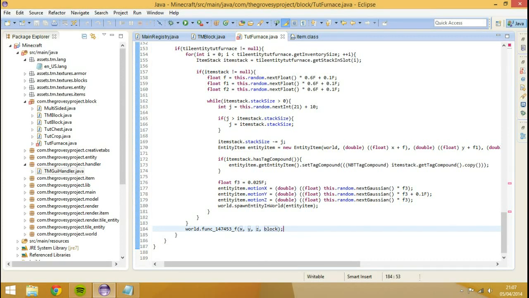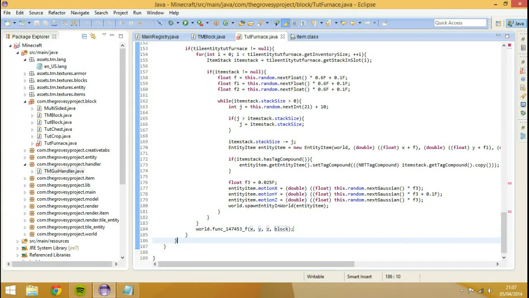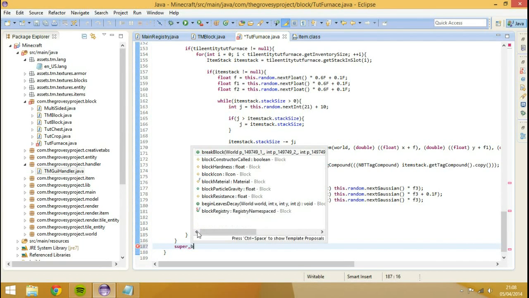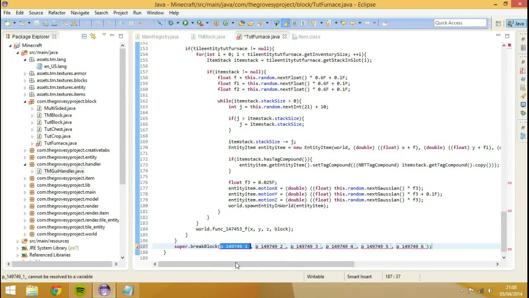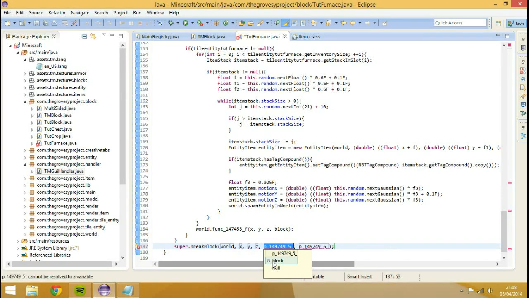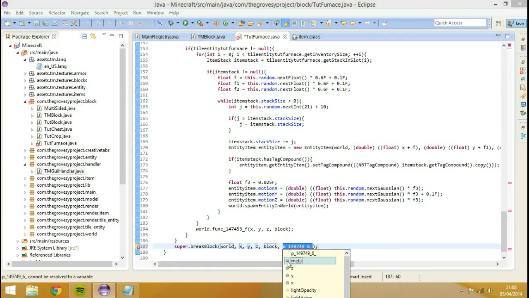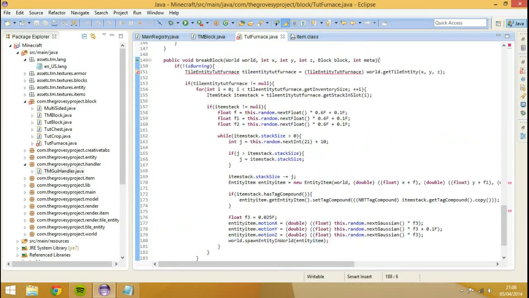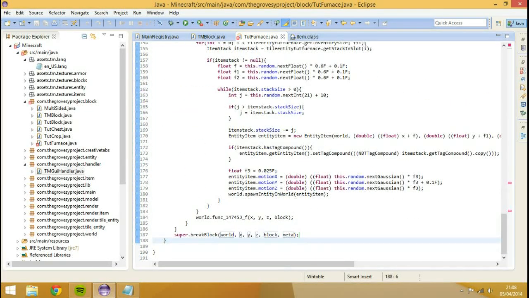Okay, so we've got that. And obviously we need to actually return something inside of this method because we can't just leave it blank. So we'll just say, once you've run through all this, we need to super everything and go dot break block as you normally would. So world, X, Y, Z, block, and then the meta. That was one hell of a method, which involved a lot of math, which I hate.